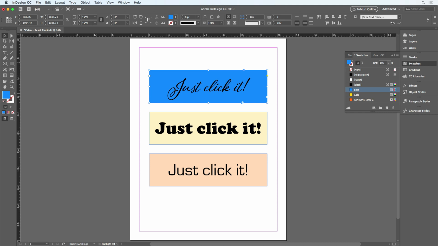But there's a much easier way to reset the value to 100% of the swatch color. And I'll just undo. Can you guess what that is? That's right, you just click it. Clicking the swatch tells InDesign to reapply it, and when it does that, it resets the tint value to 100%.